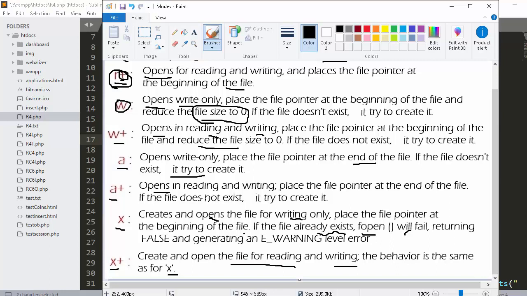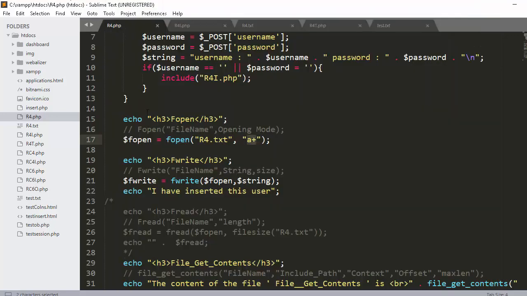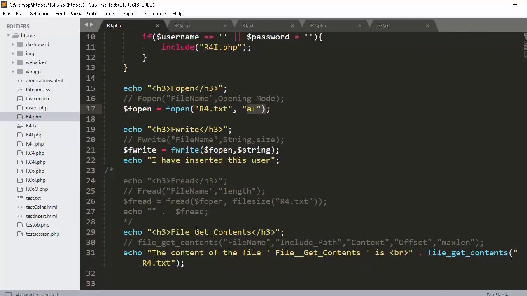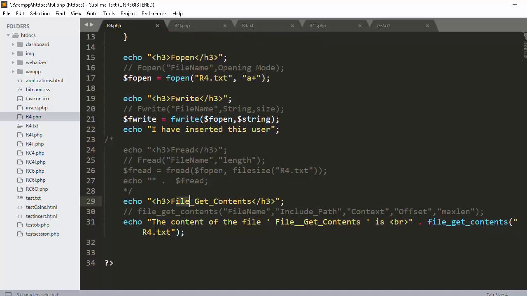mode. The A plus opens in reading and writing. It places the file pointer at the end of the file. If the file doesn't exist, it tries to create it. Then I will write the string that we have formed in this file that we have opened with the A plus mode, and I will use echo: I have inserted this user. Then I will get the users using file_get_contents, so I will just pass the r4.txt file to the file_get_contents function.